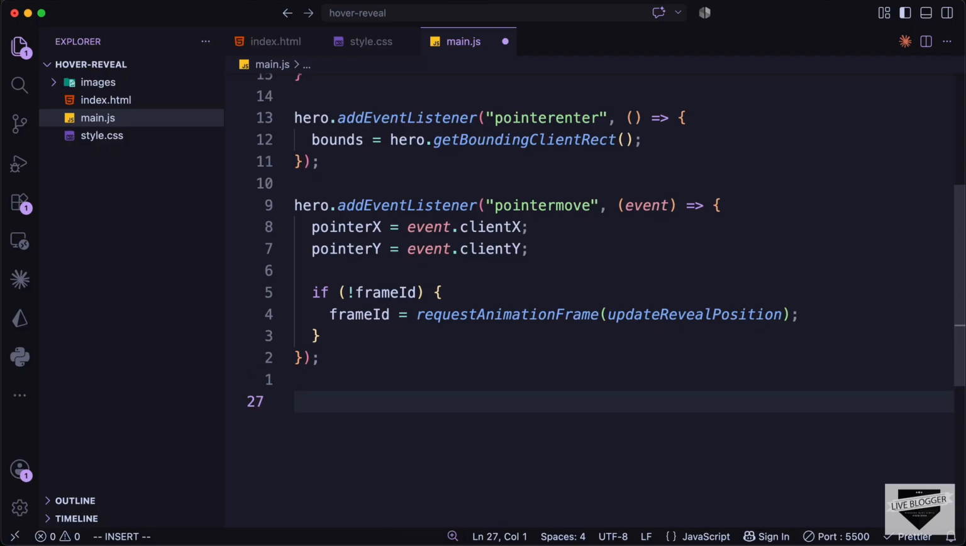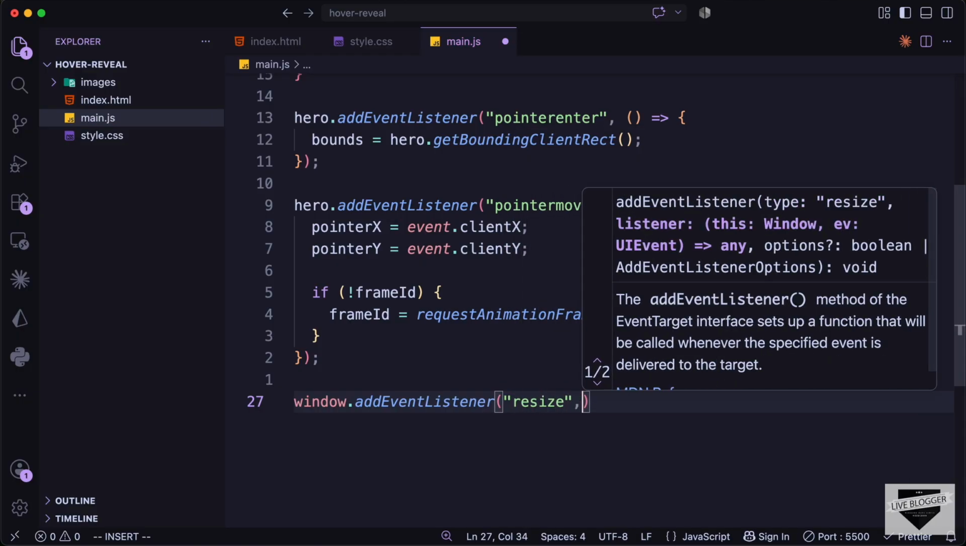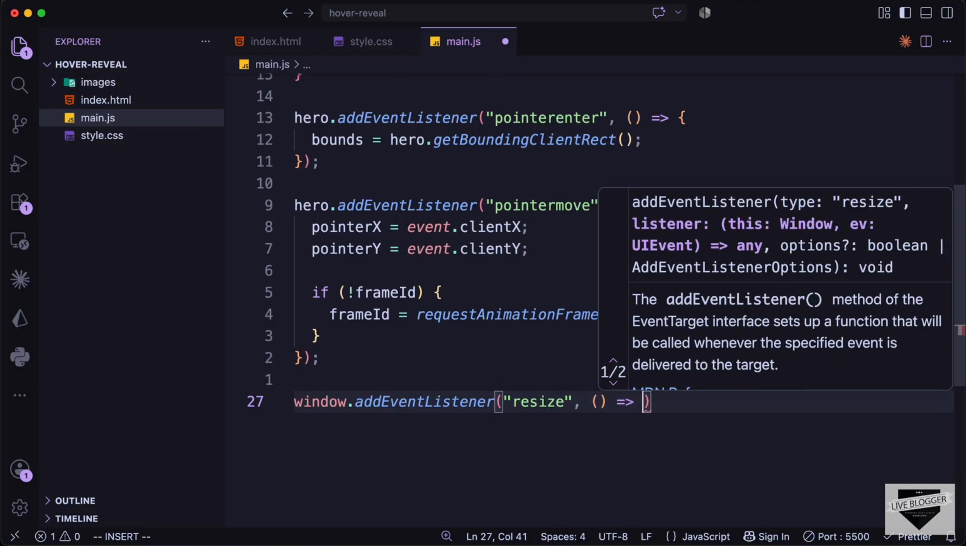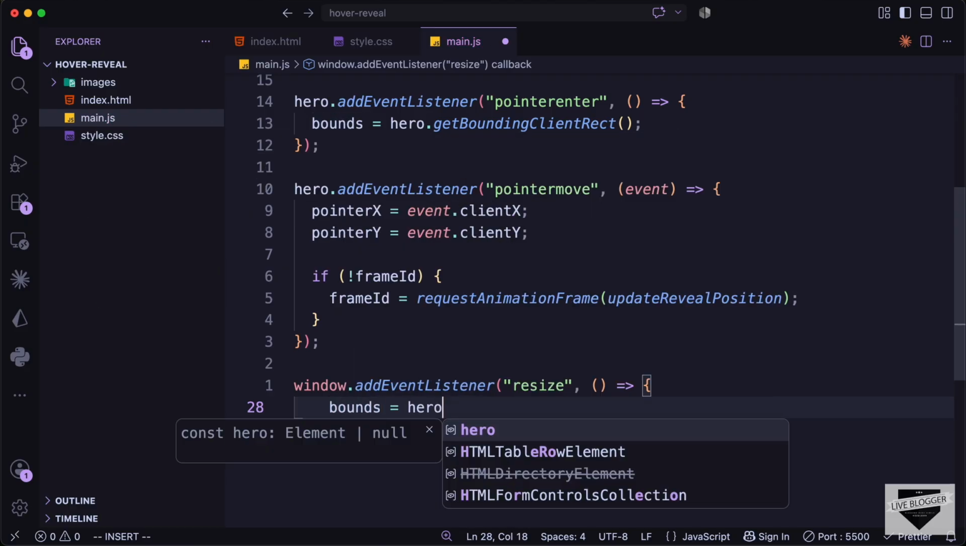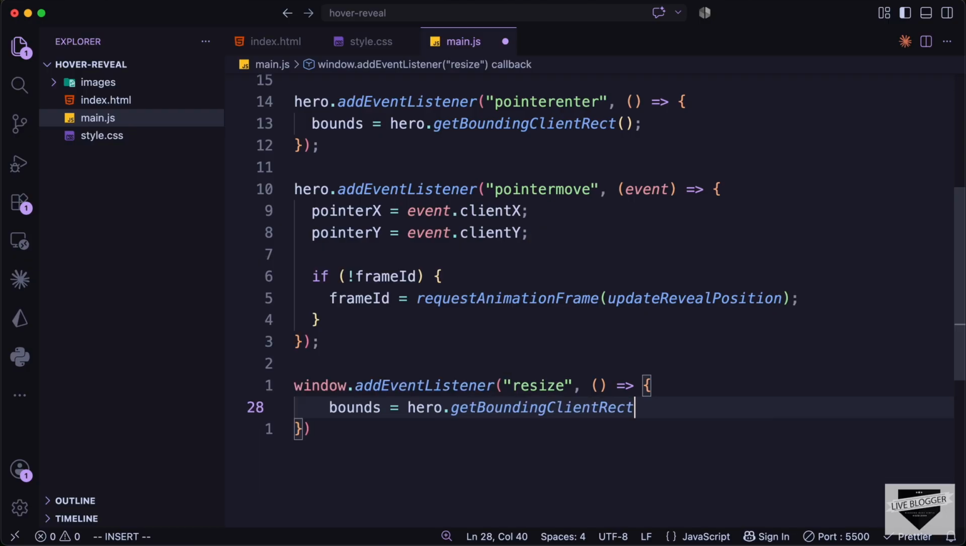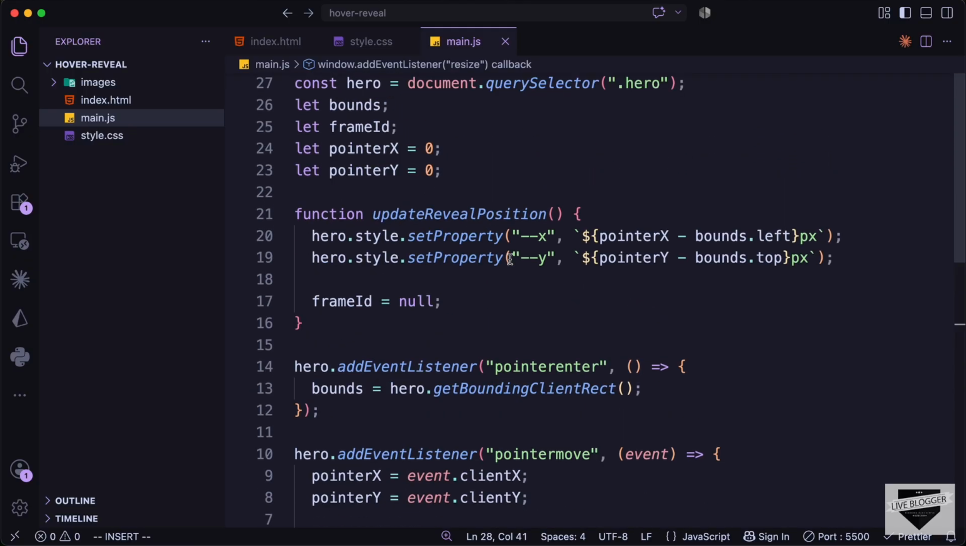And the last thing we will do is we'll also add an event listener to the window. So let's have window.addEventListener, and let's listen for the resize event. So whenever the window size of the browser changes, we'll just go ahead and type bounds equals hero.getBoundingClientRect. So this will update the bounds with the updated values after the resize.